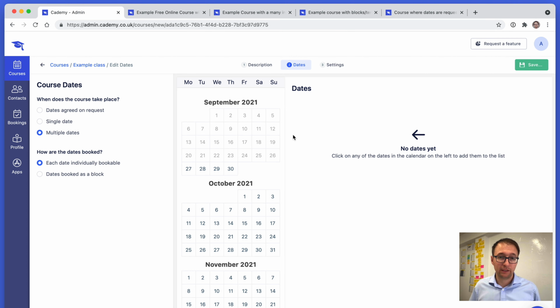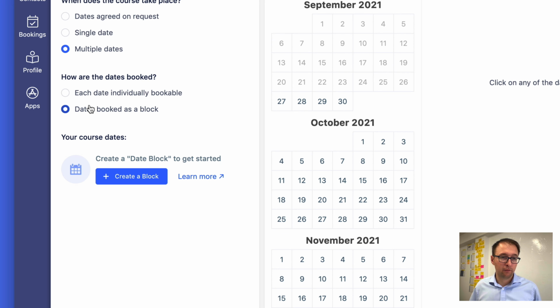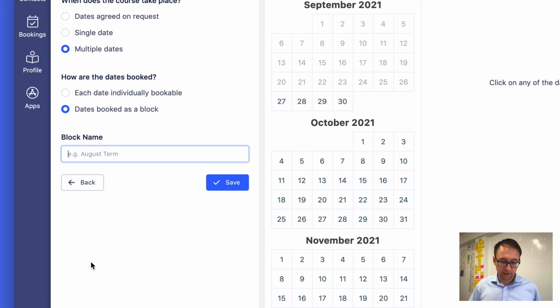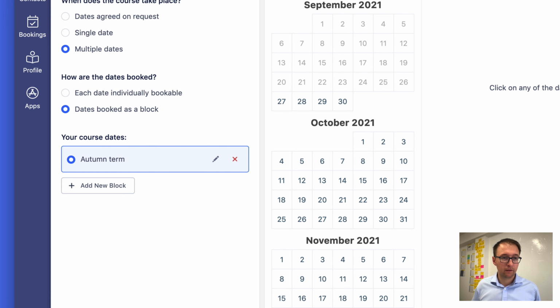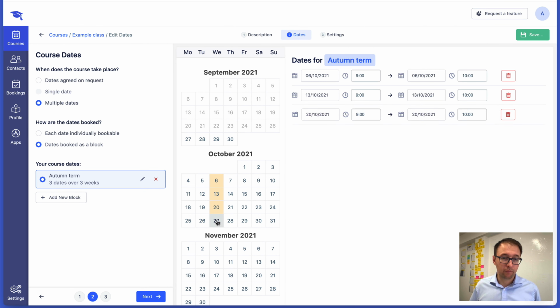Okay, so in this example, each date that I was adding was individually bookable by the customer. But if I want to create a block of dates that they have to book all at once, I can click on dates booked as a block, and I create a little block. I'll say this is going to be the autumn term. And once I've created my block, I can just add in the dates for that block. So I'm going to say it's going to run every Wednesday for 8 weeks.